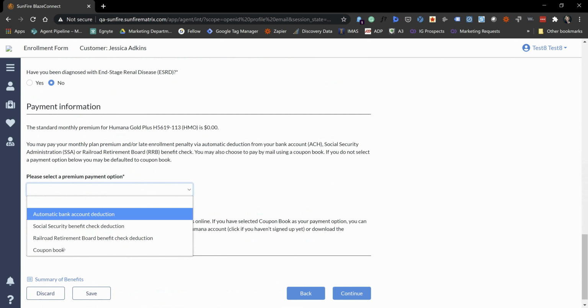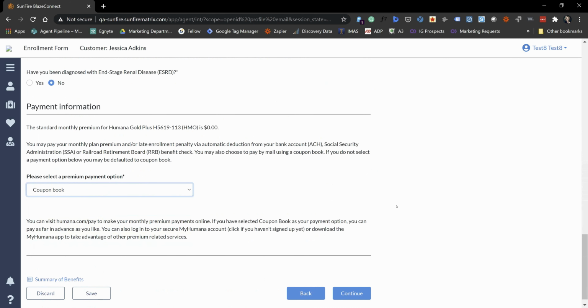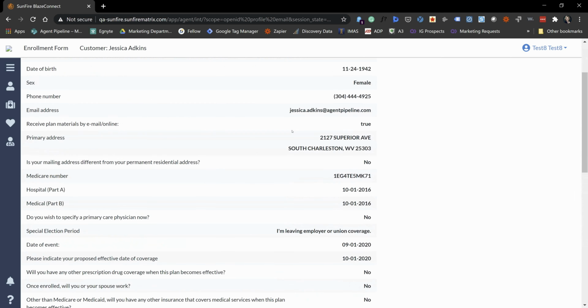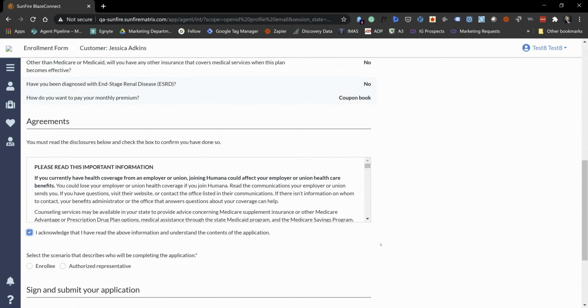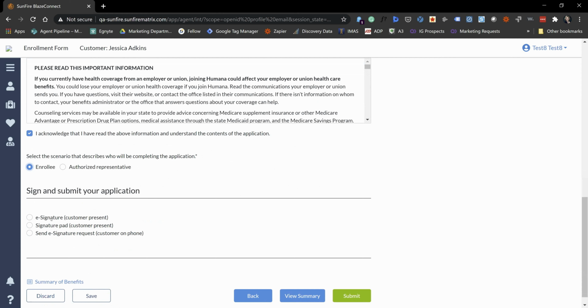Payment information, you're going to select all of your options. Of course, with Humana, you have the coupon book option. So let's select that and move forward. You can review all of the information that you submitted on behalf of the beneficiary. And of course, you have the option that the authorized representative is going to be completing the application or the enrollee. You can see here e-signature if the customer is present.